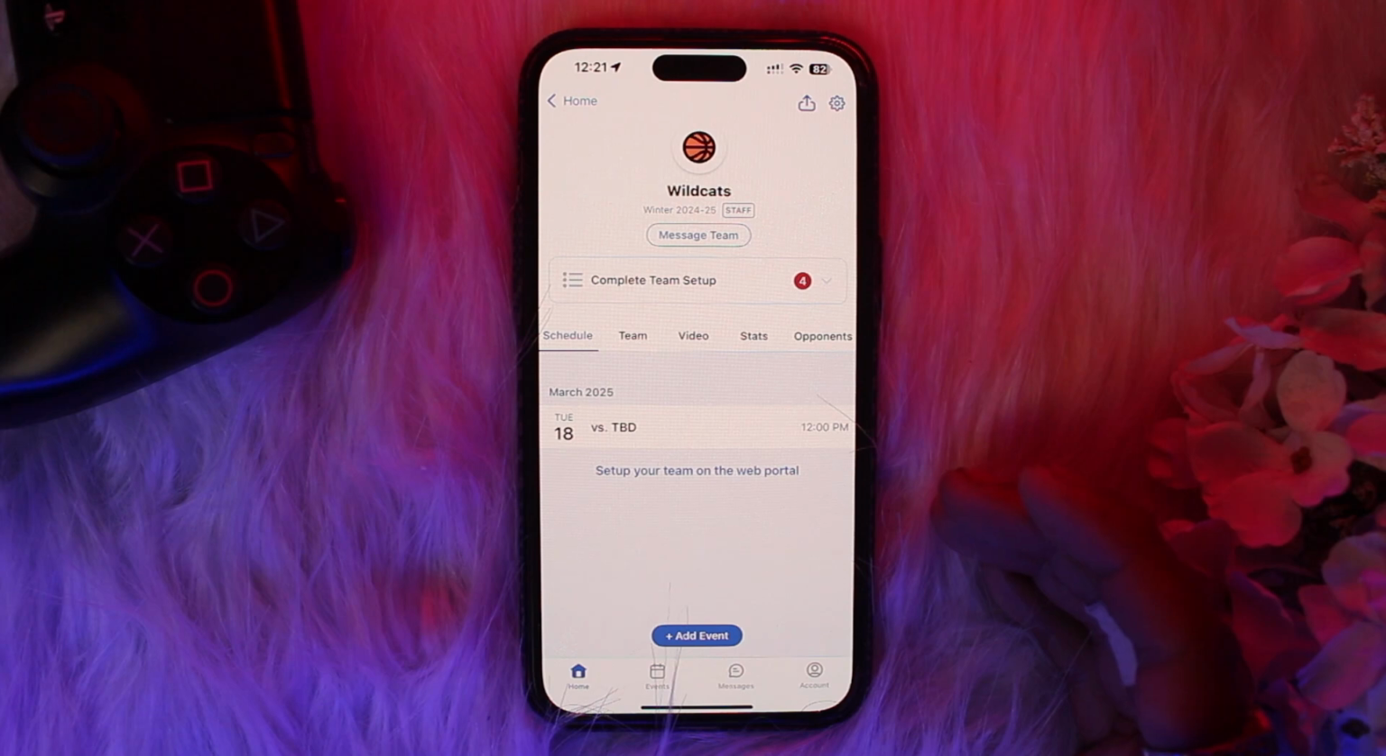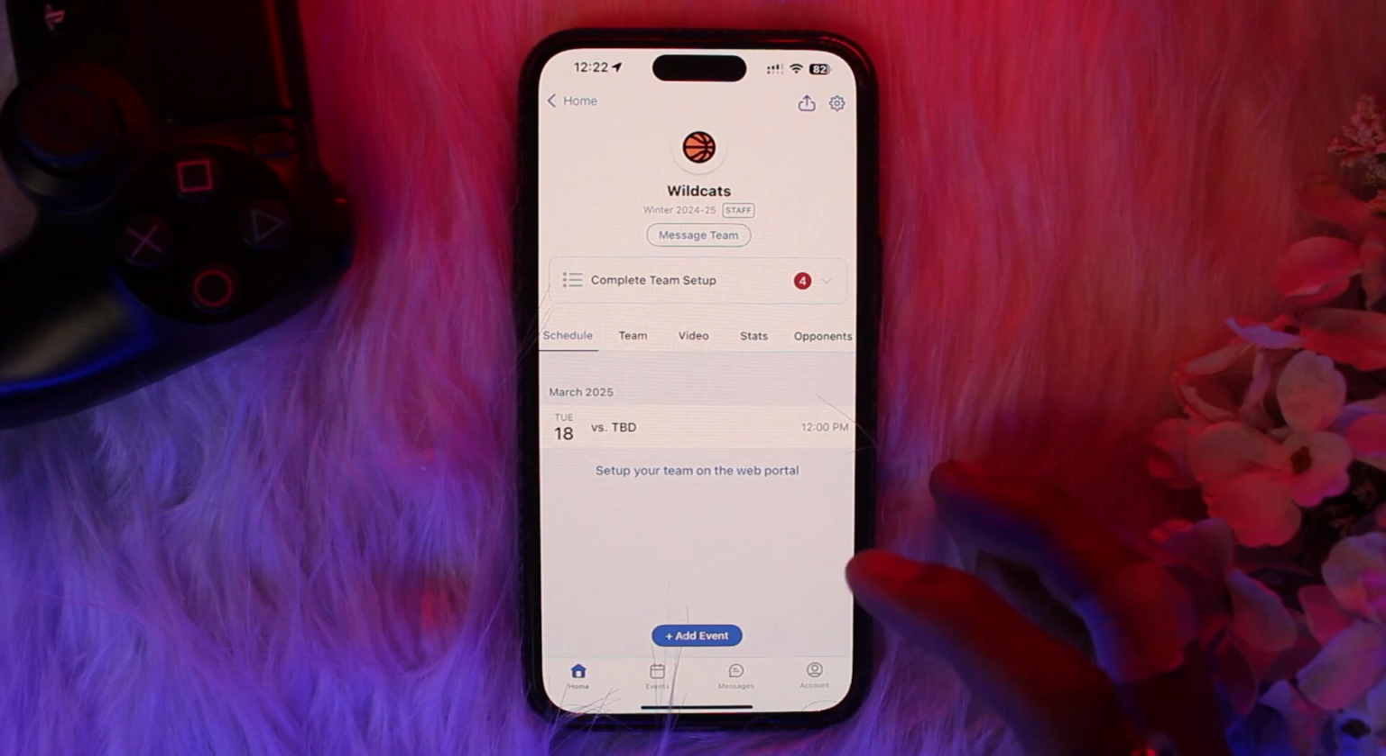Then on the game day, open the scheduled game from the schedule tab right here, and then tap score game to enter the scorekeeping interface. Then input the game events as they occur, such as pitches, hits and outs.